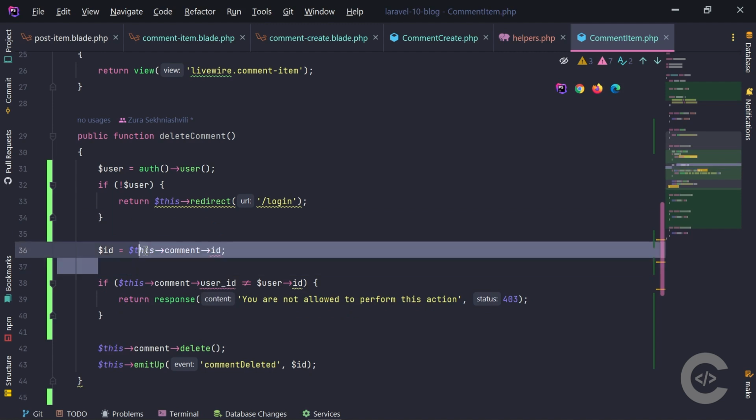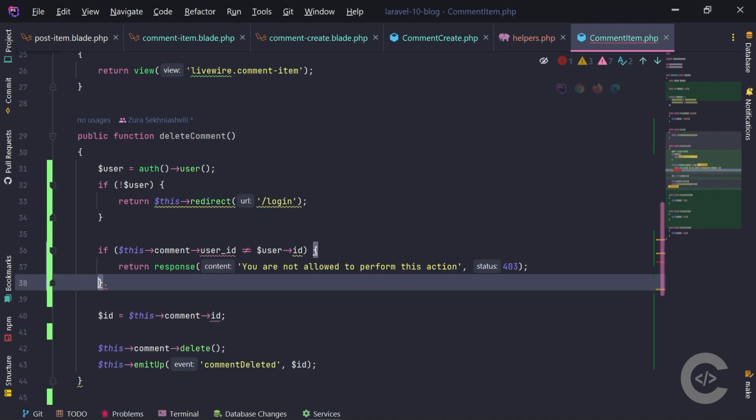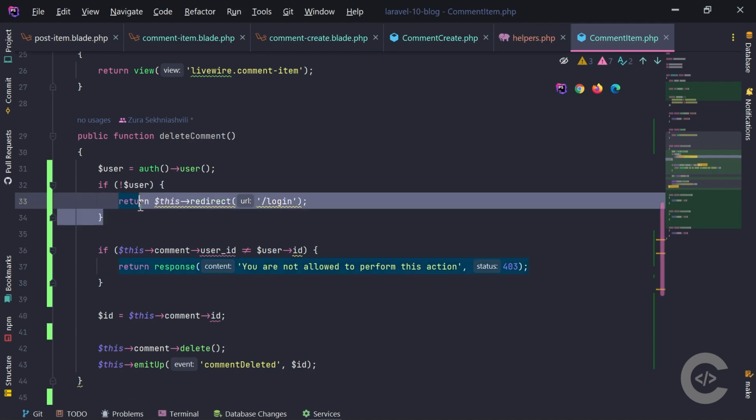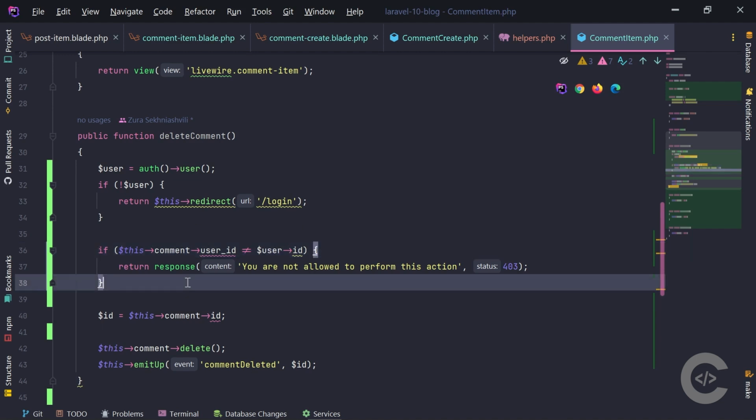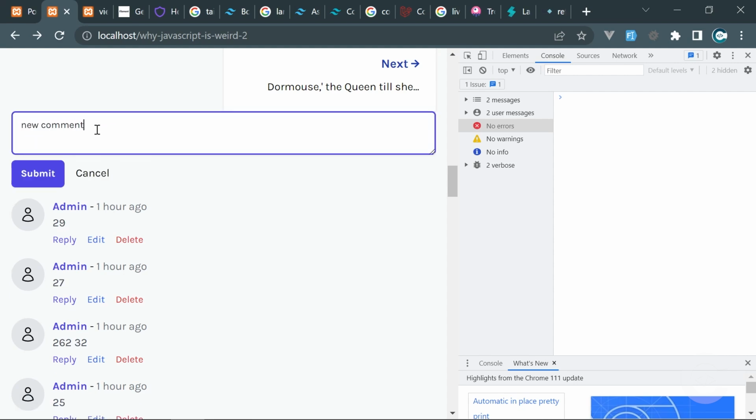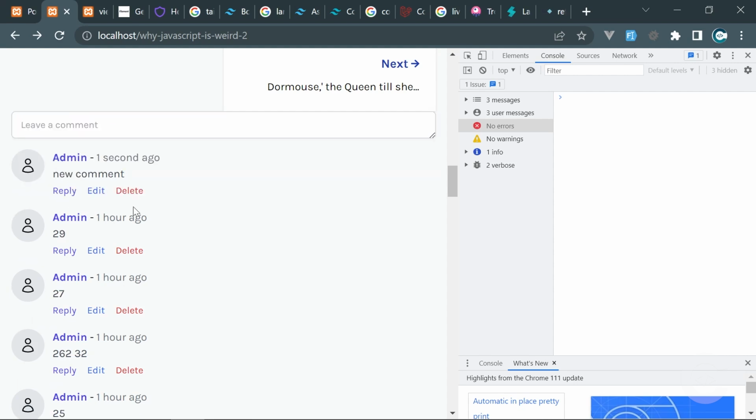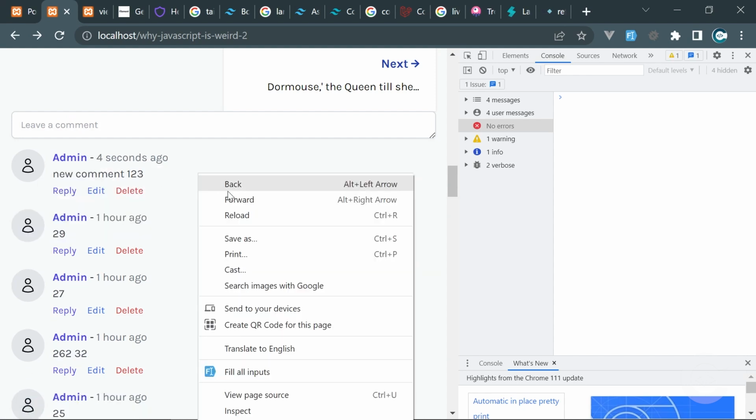So let's move this down as well. Okay. So first we check if the user doesn't exist, we redirect user to login. Then if the comment user ID is different from the user ID, then we return the following response on delete. So extra security step. Now we have deleting of comments, which works successfully. New comment right here. Here we go. We can edit this comment and it is edited.